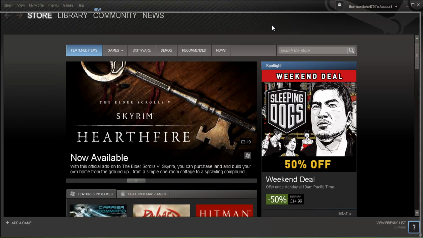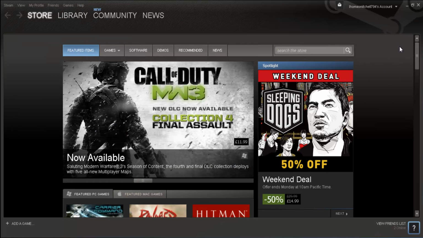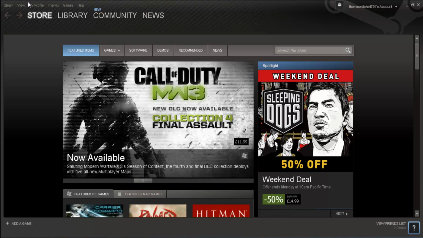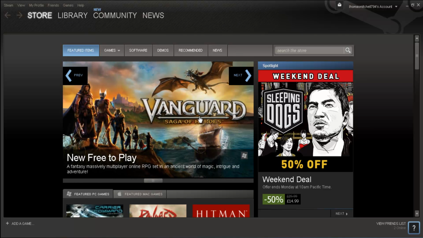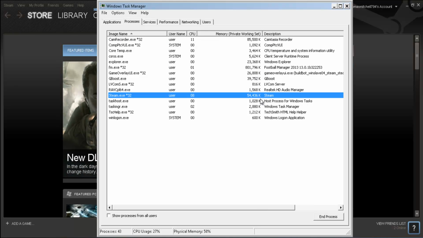It's a quick little tutorial about how to close down Steam when you're running stuff. As you can see here, Steam is running, I've got FM13, but whatever game you're playing, you could be playing Modern Warfare 3 or whatever else. And you're playing, and Steam takes up a bunch of memory.